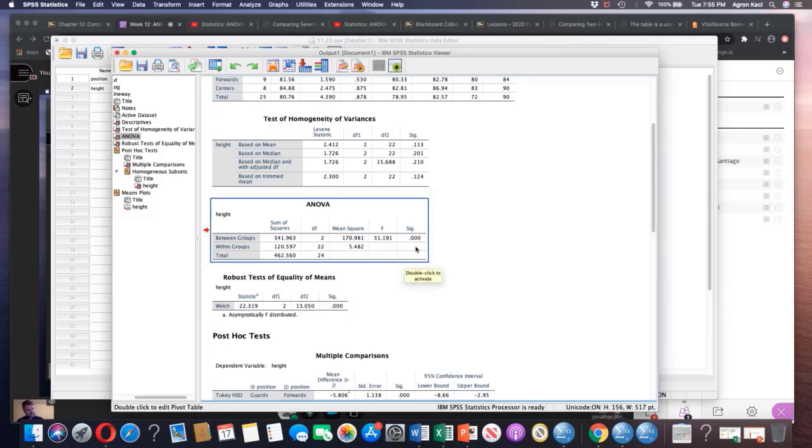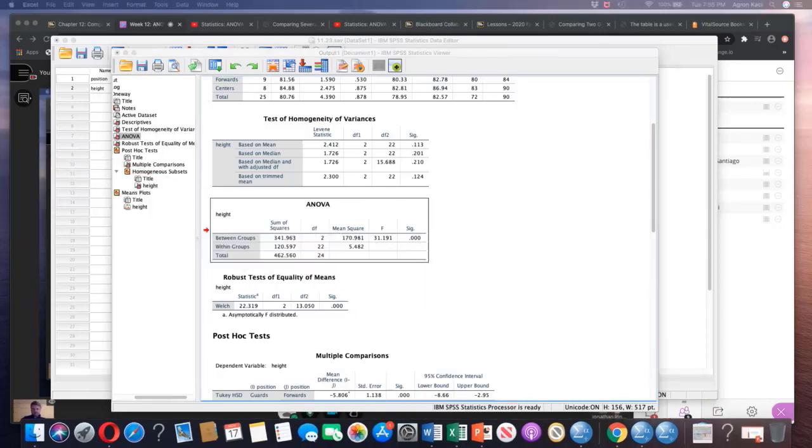Luckily, we have SPSS. It tells us that this is significant because it's less than 0.05. Now, I can show you here, I think I have the F distribution somewhere.